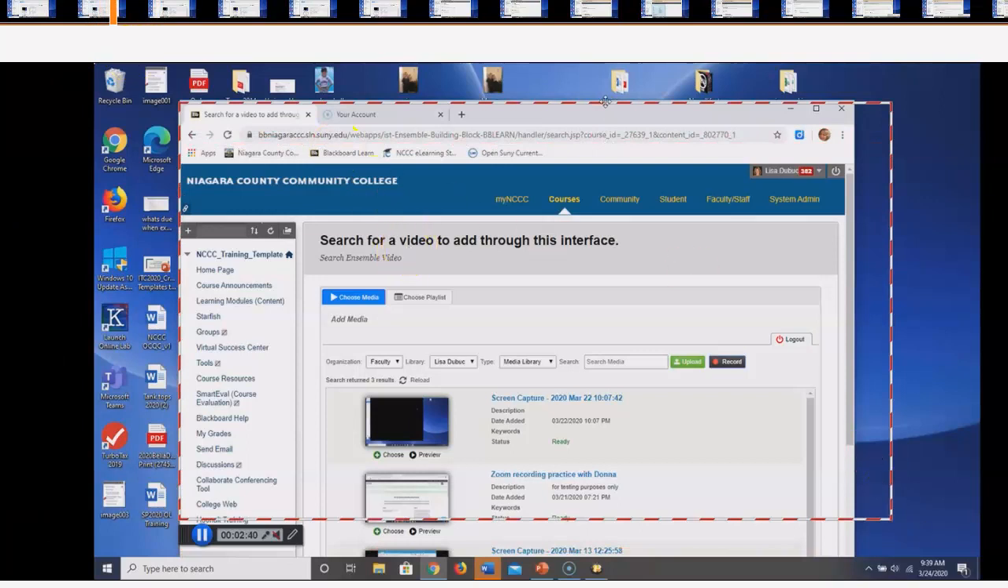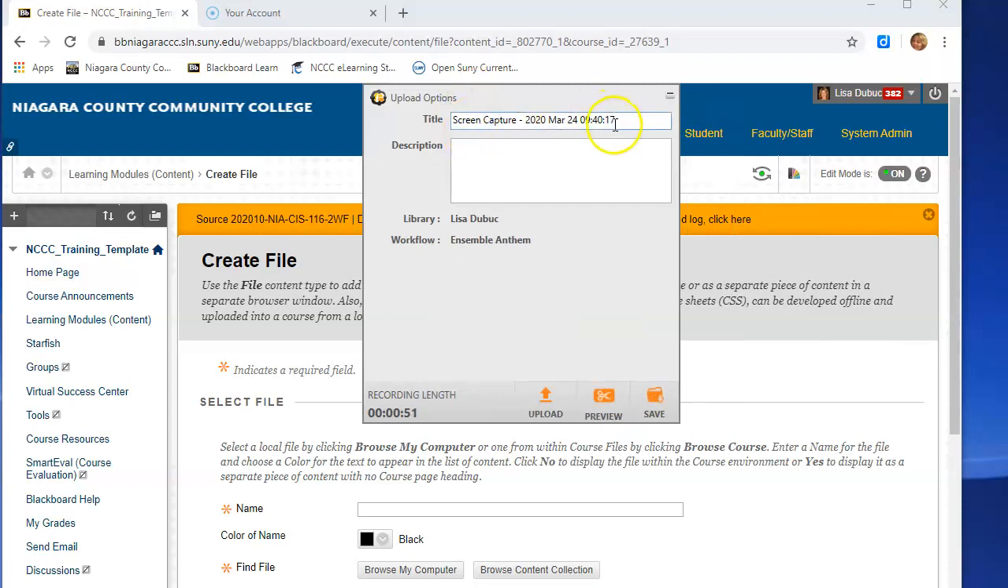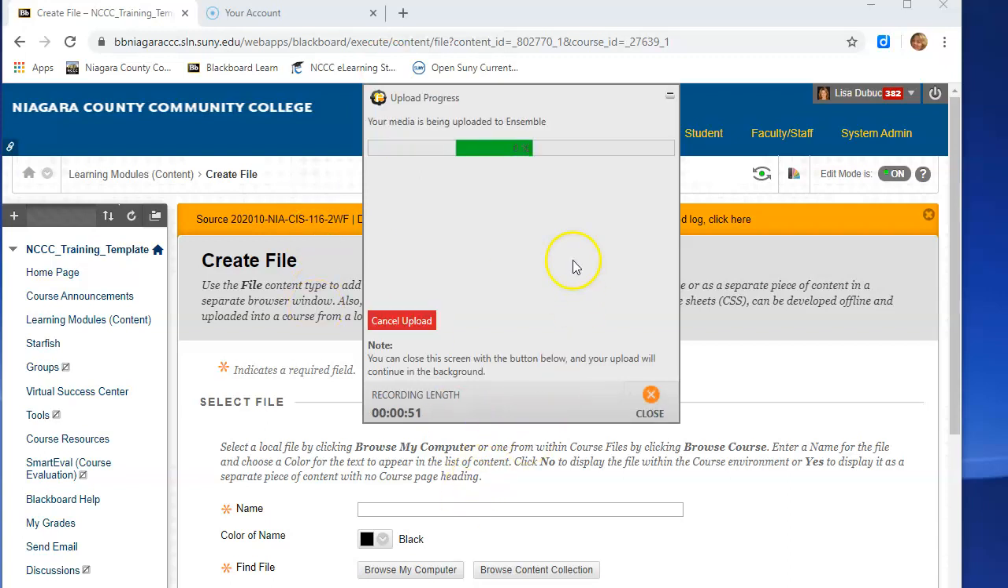So once I'm finished, there is an option in the far bottom right. Click Done, and now it will give me some uploading options. You want to probably give it a title that you want. So I'll just do Ensemble recording example. Maybe you'd want to give further details. You can give it a description, and then you would select upload.